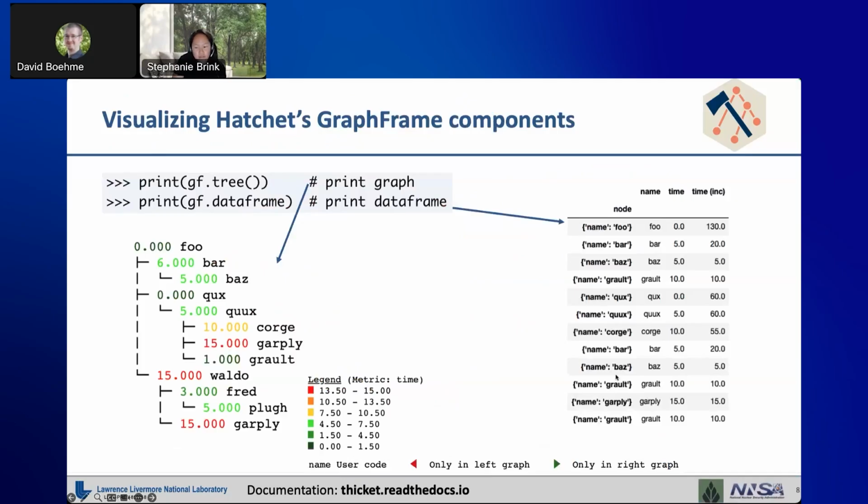So looking a little bit more into Hatchet's constructs, because these are, again, what Thicket uses because it's built on top of it. If we want to visualize Hatchet's graph frame components, that being the graph and the data frame, we have print API functions in Hatchet. For printing of the graph, we do print of gf, which is your graph frame, dot tree. And so you get this terminal-based output here. It is by default a red-green color, and red is going to be colored for the higher end of the metric that you're printing alongside the different nodes in your tree, and green will be on the low end.